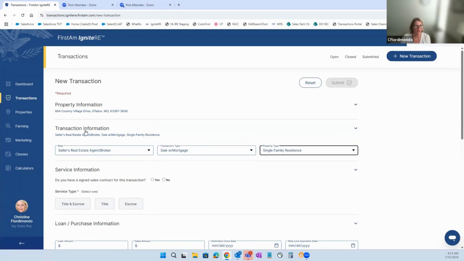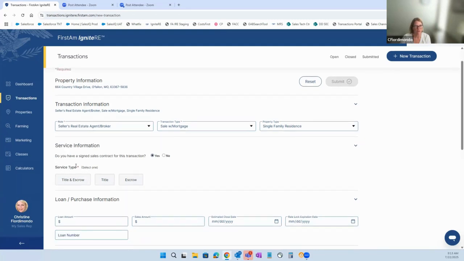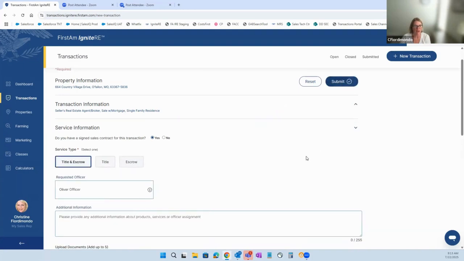So again, property information, transaction information, and then the last one that you have to actually enter before you can submit. If you'll notice, the submit button is grayed out. Do you have a signed purchase contract for this transaction? Yes. Okay. Then you just have to tell us, do you want title and escrow service, title only or escrow only? In some areas we do listing prelims, so you could do a title only. In some areas we have escrow only, but for you guys in Wisconsin, you'll be primarily title and escrow. If you'll watch, as soon as I select that title and escrow button, my submit button activates.